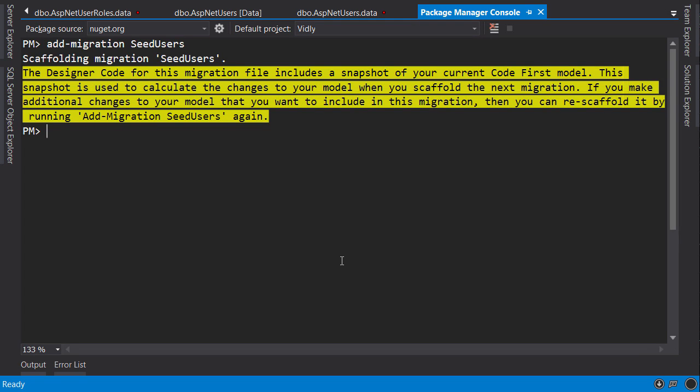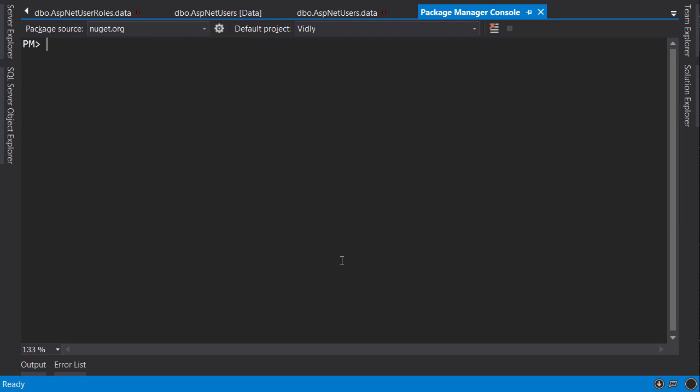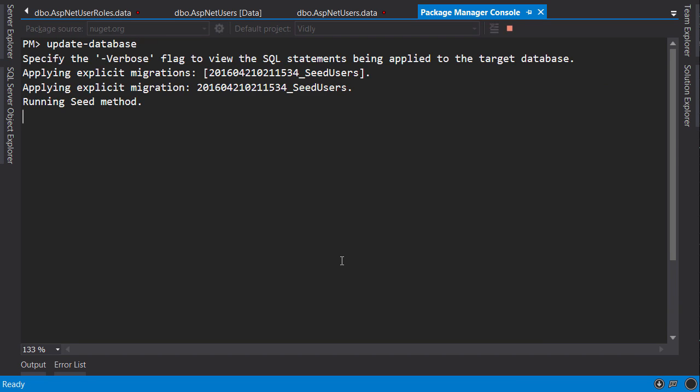Back to Package Manager console, clean up, update-database. The beauty of this approach is that if we run these migrations on another database, let's say our testing or production database, we'll have the exact same setup. So this is the proper way to seed our database with users and roles.